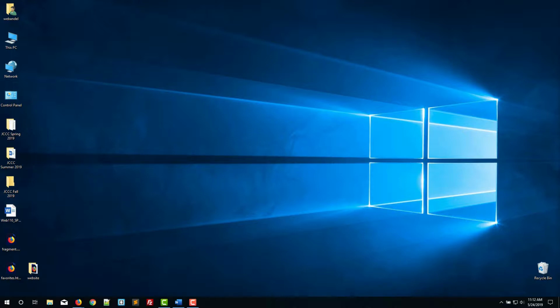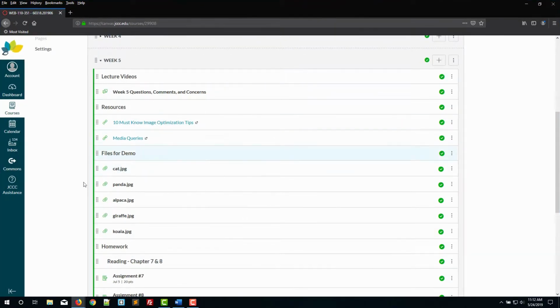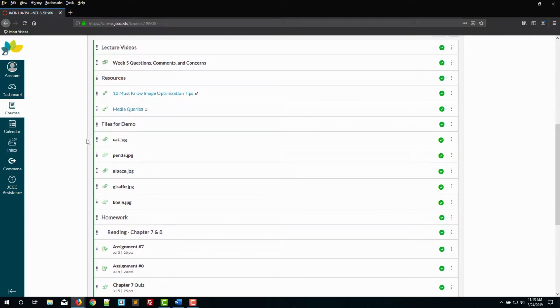And before we begin, I want to take a look at image optimization. If you go to week 5 on Canvas, I have some links that are going to be helpful for what we're going to cover in this video. I also have some files that I want you to download. So go ahead and download these 5 images: cat, panda, alpaca, giraffe, and koala. We're going to be using these for this next demo.